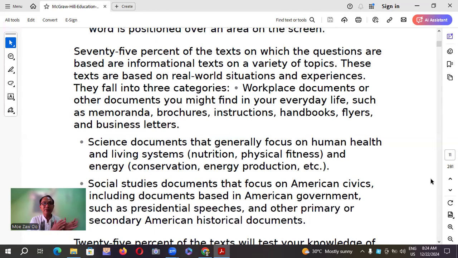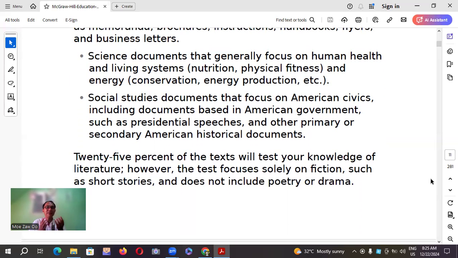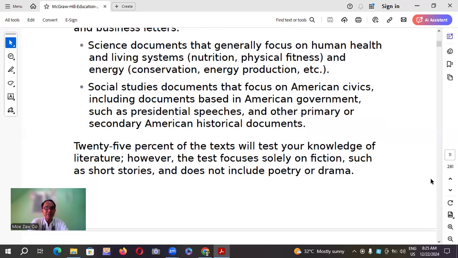One, workplace documents or other documents you might find in your everyday life, such as memoranda, brochures, instructions, handbooks, flyers, and business letters. Two, science documents that generally focus on human health and living systems, nutrition, physical fitness, energy conservation, energy production, etc. Last one, social studies documents that focus on American civics, including documents used in American government, such as presidential speeches and other primary or secondary American historical documents.